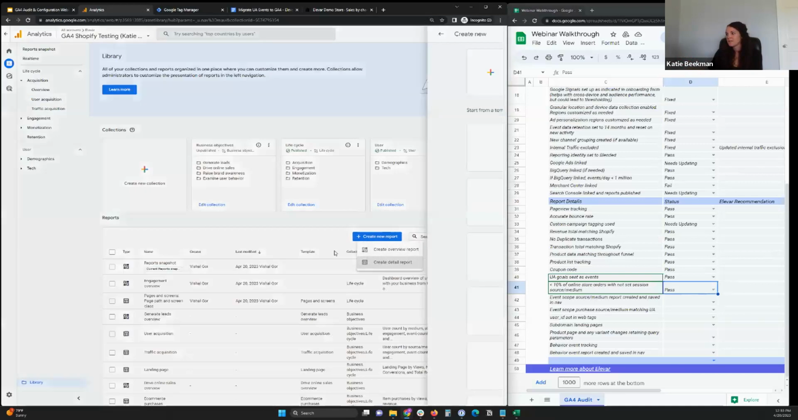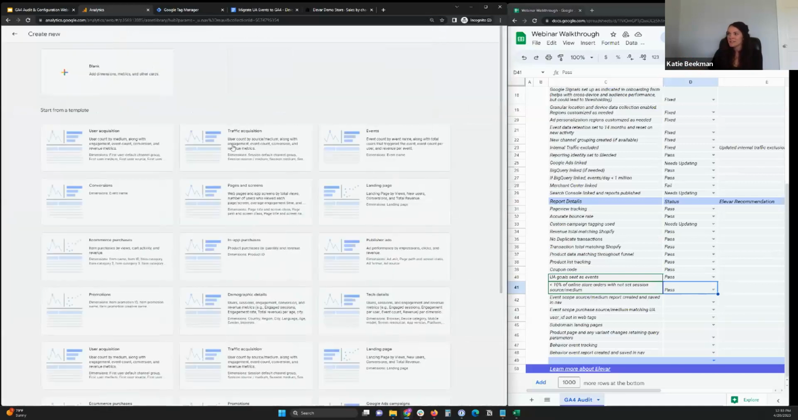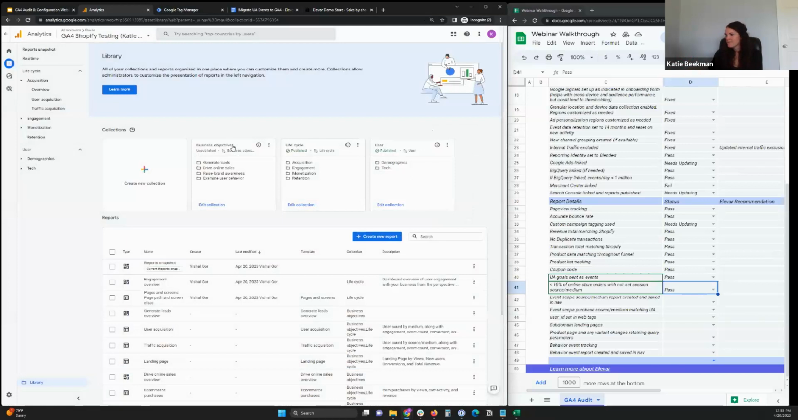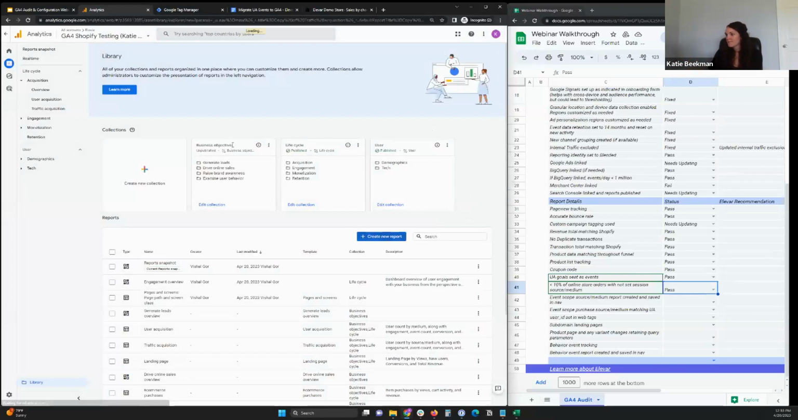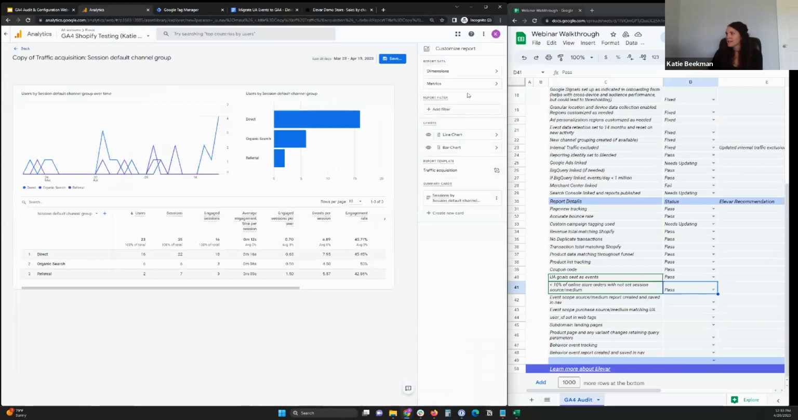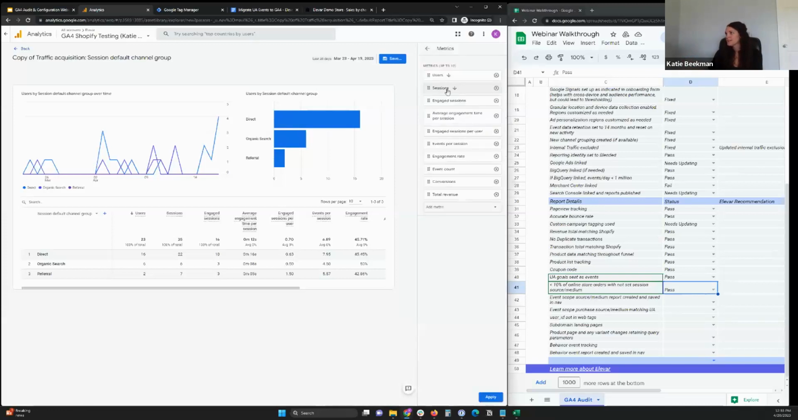Sometimes this library takes forever to load, so hopefully it won't take too long. But here we're going to start with traffic acquisition. And then over here is where we can edit the report. So this starts us with the out-of-the-box traffic acquisition report where we can then edit it. So we're going to start with metrics because Google's finicky, and if you have a metric in the report that isn't combinable with a dimension, it won't let you add it. So here we want to keep sessions and users. And we're going to close out of a lot of these and keep the conversions and total revenue.